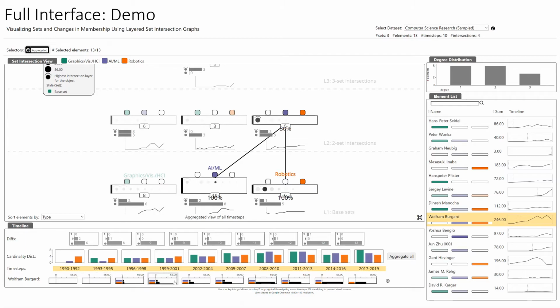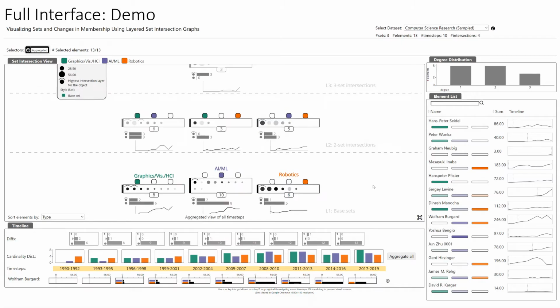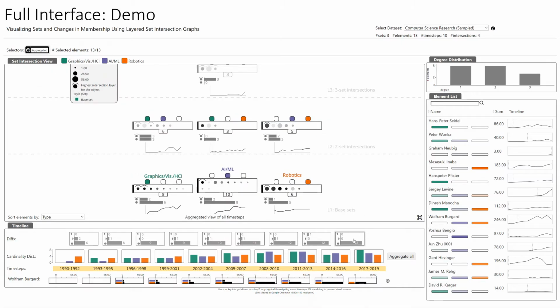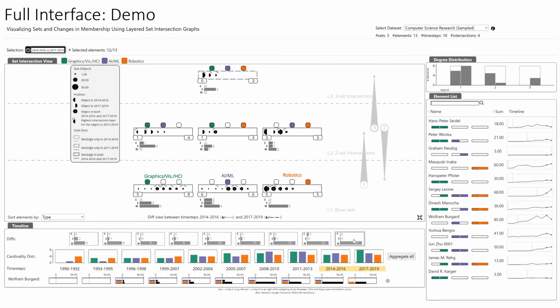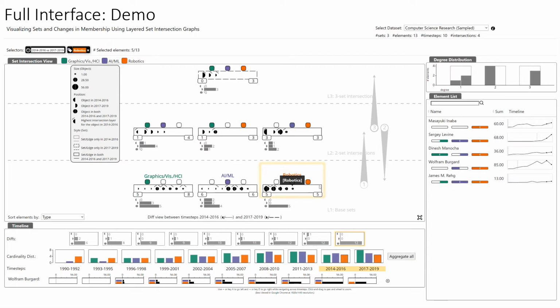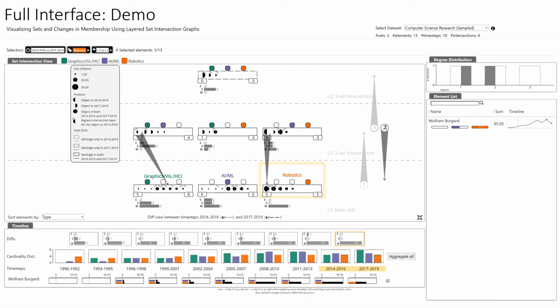There are several filters that can be used together to enable in-depth analysis of the data. A user can simultaneously select any time step, any set or an intersection, a summary edge, and a degree of element. For instance, to find researchers who limited their focus to contributing only in robotics in 2017-2019, from 2014-2016, we select the diff view and apply two filters. We see one such researcher, Wolfram Burgard.